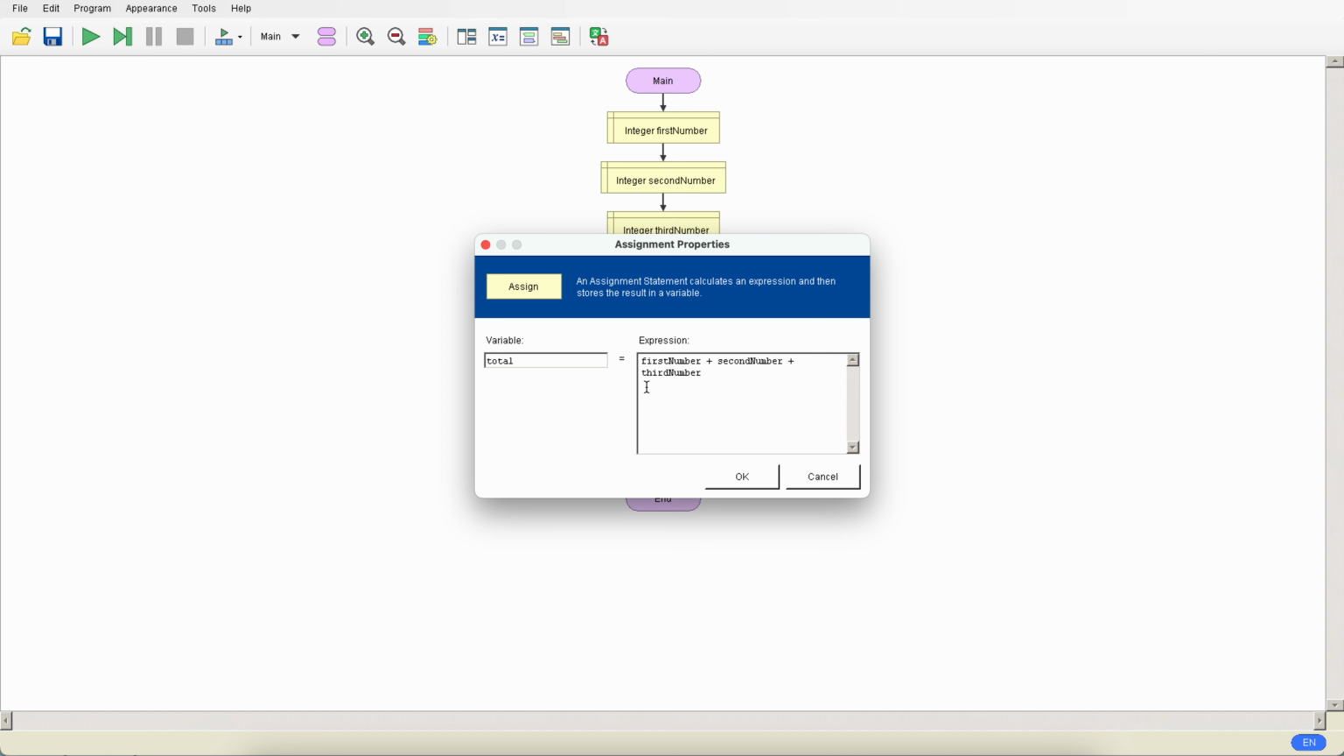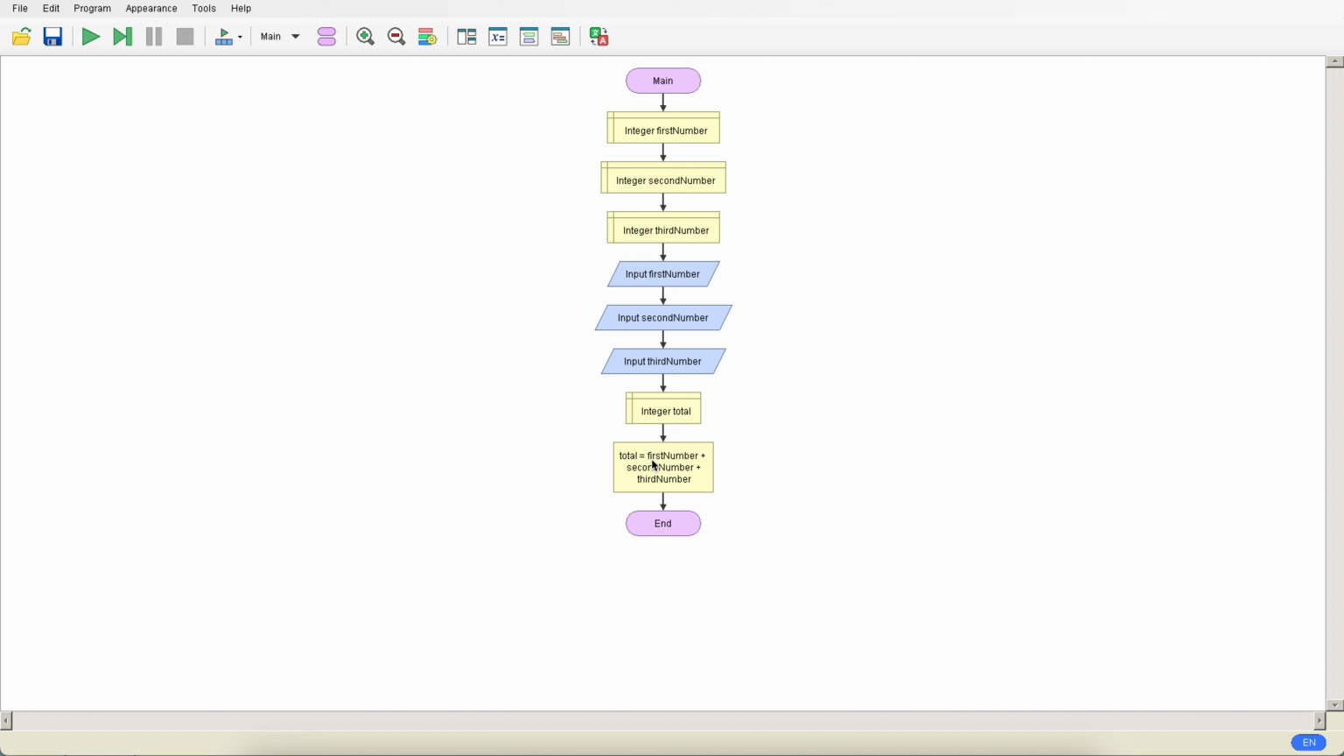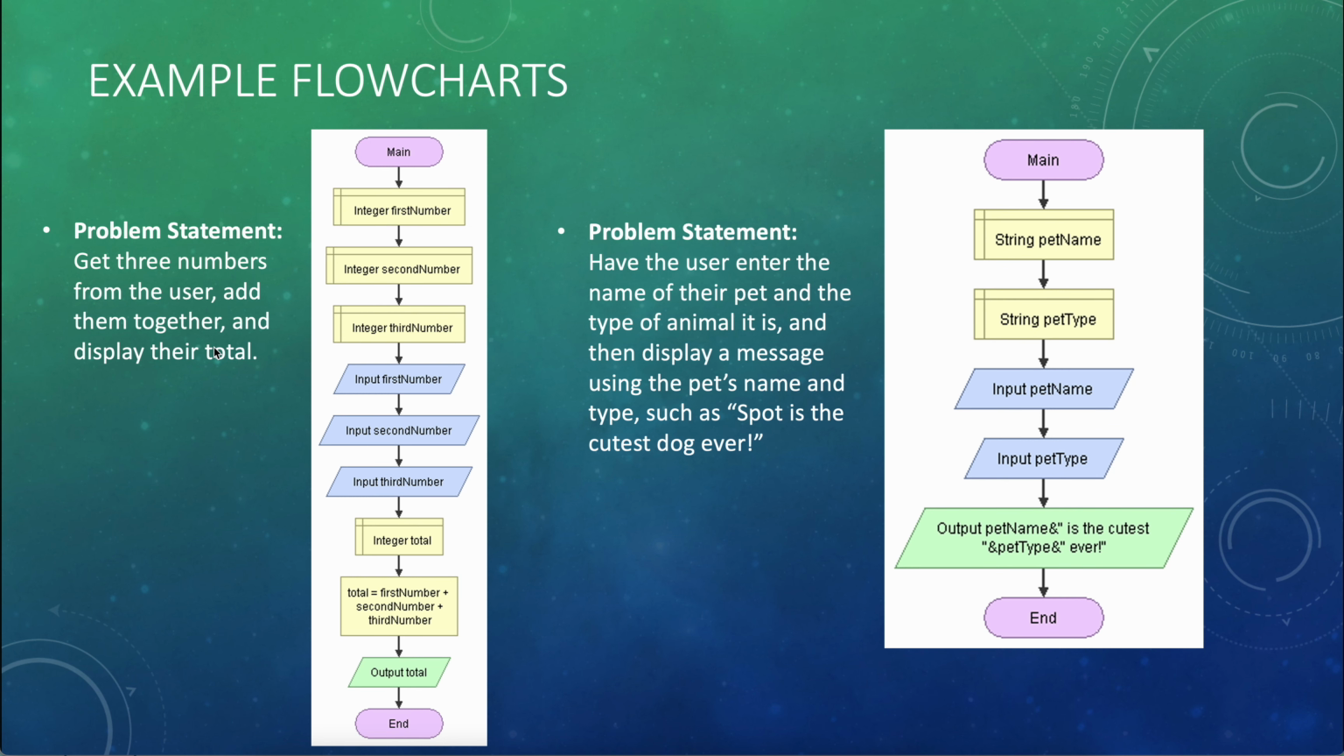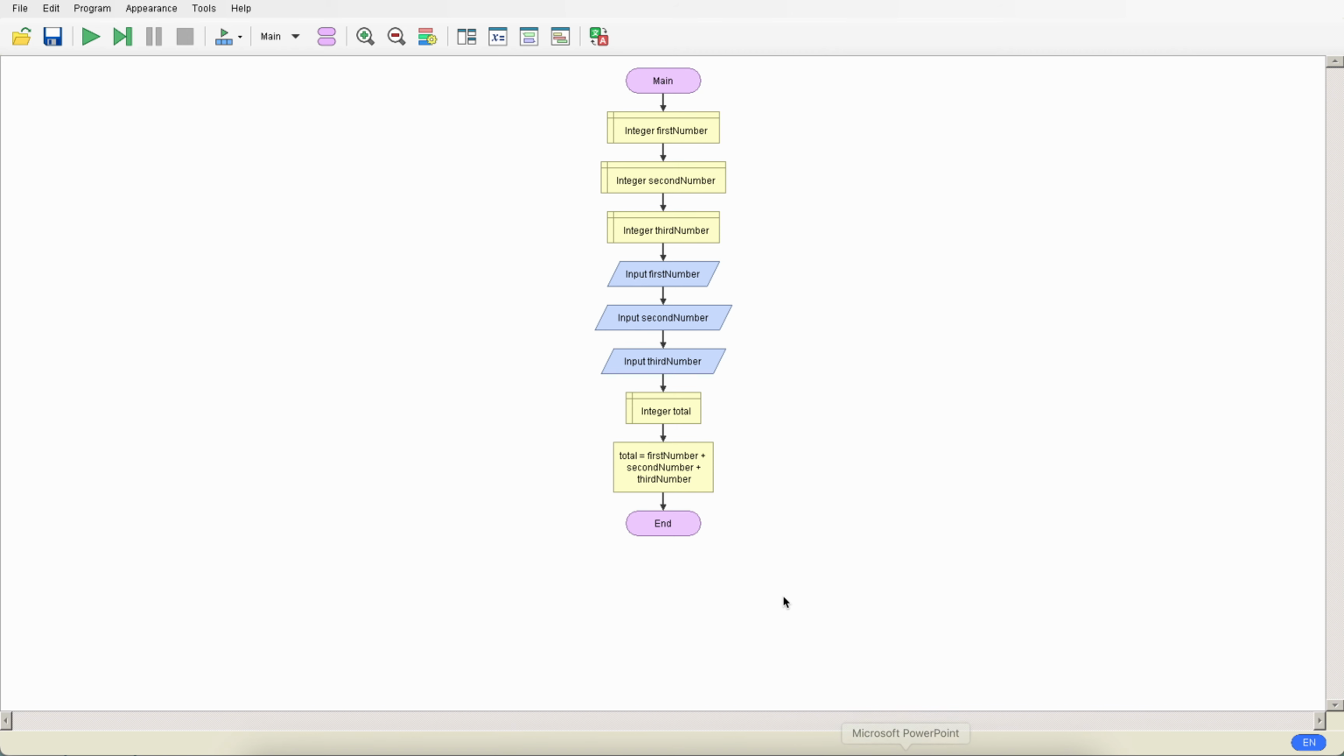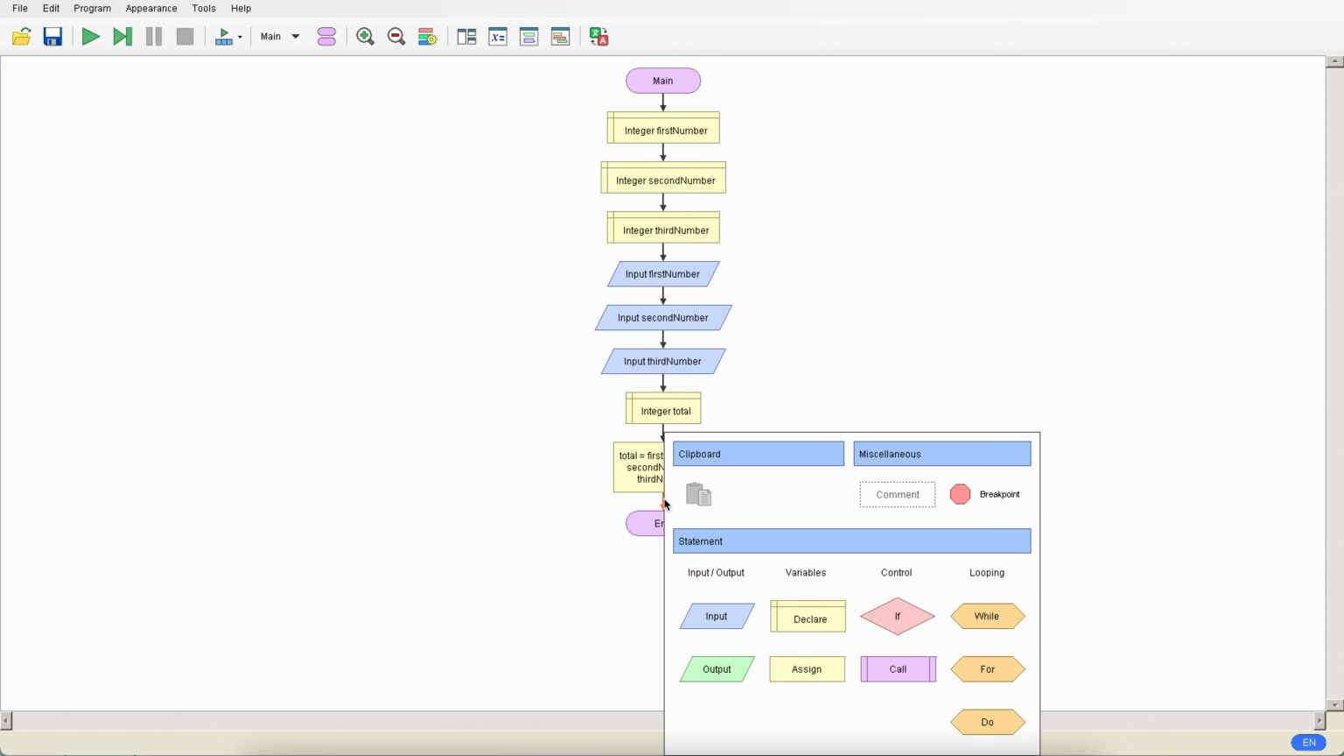And once we have that expression written, we can click OK. And now, whatever values are stored in these three numbers that the user put in, the total will equal the addition of those three numbers, and it will be stored in that variable. So we've accomplished the task, but there's one thing missing. If we look back at our PowerPoint, the last part of the problem statement is to display the total. So our final step is that we need to display this number on the screen.